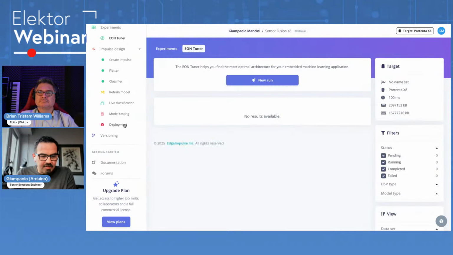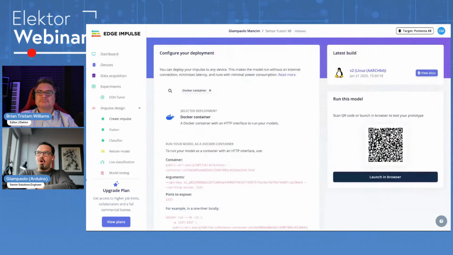And the most important thing is that at the moment of selecting the way I would like to deploy the model, I chose the Docker container.